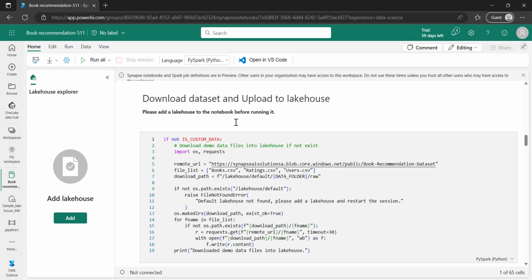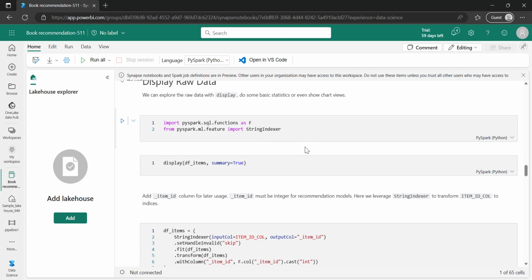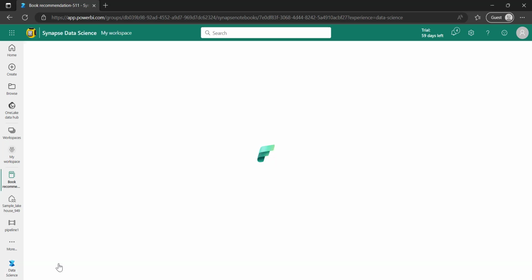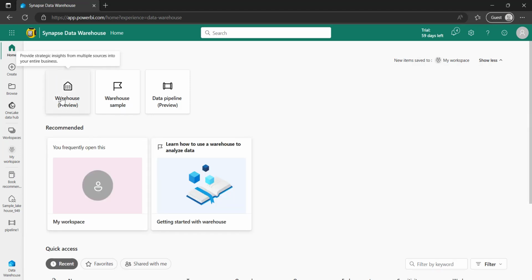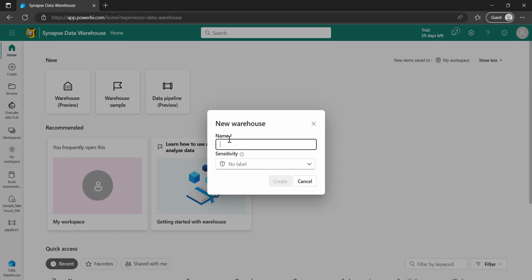So this is a sample notebook that got created as part of data science experience. If we go to data warehouse, you can see warehouse preview, warehouse sample is there. You can go and create a sample. You can just say DW and click create.